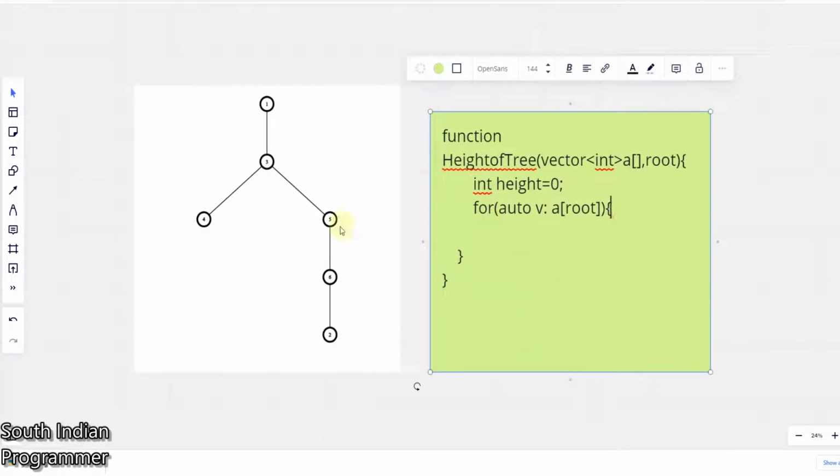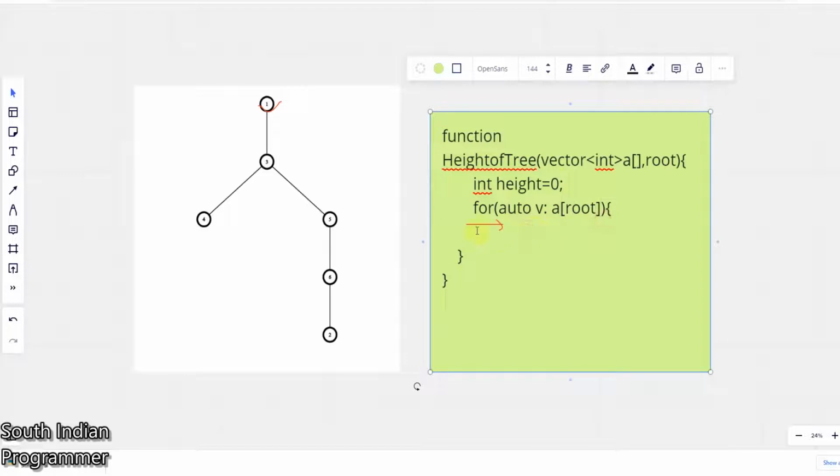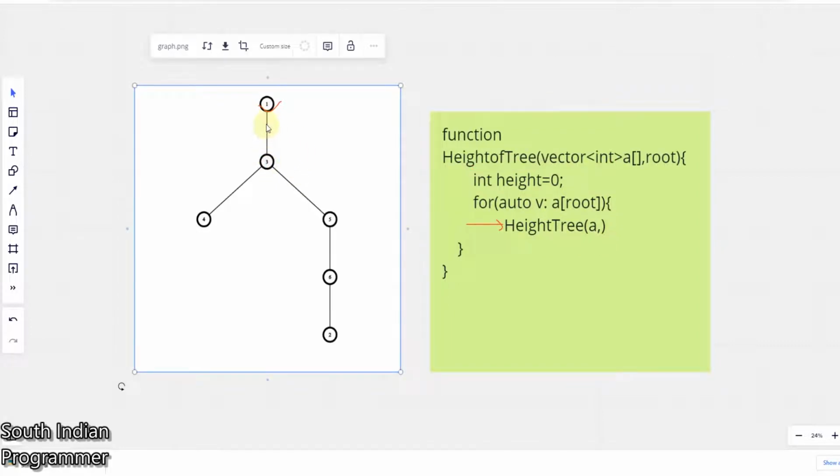And yeah, inside of this for loop, once I reach this node 1, again it's kind of a node structure, so it should go inside, which means it has to make a recursive call. So what I'm doing is here itself, this line I'm inserting one more line for recursion. So how that looks like is, I have to call height of the tree and have to pass the same a, and now the root is v. So we have to switch to this 3.